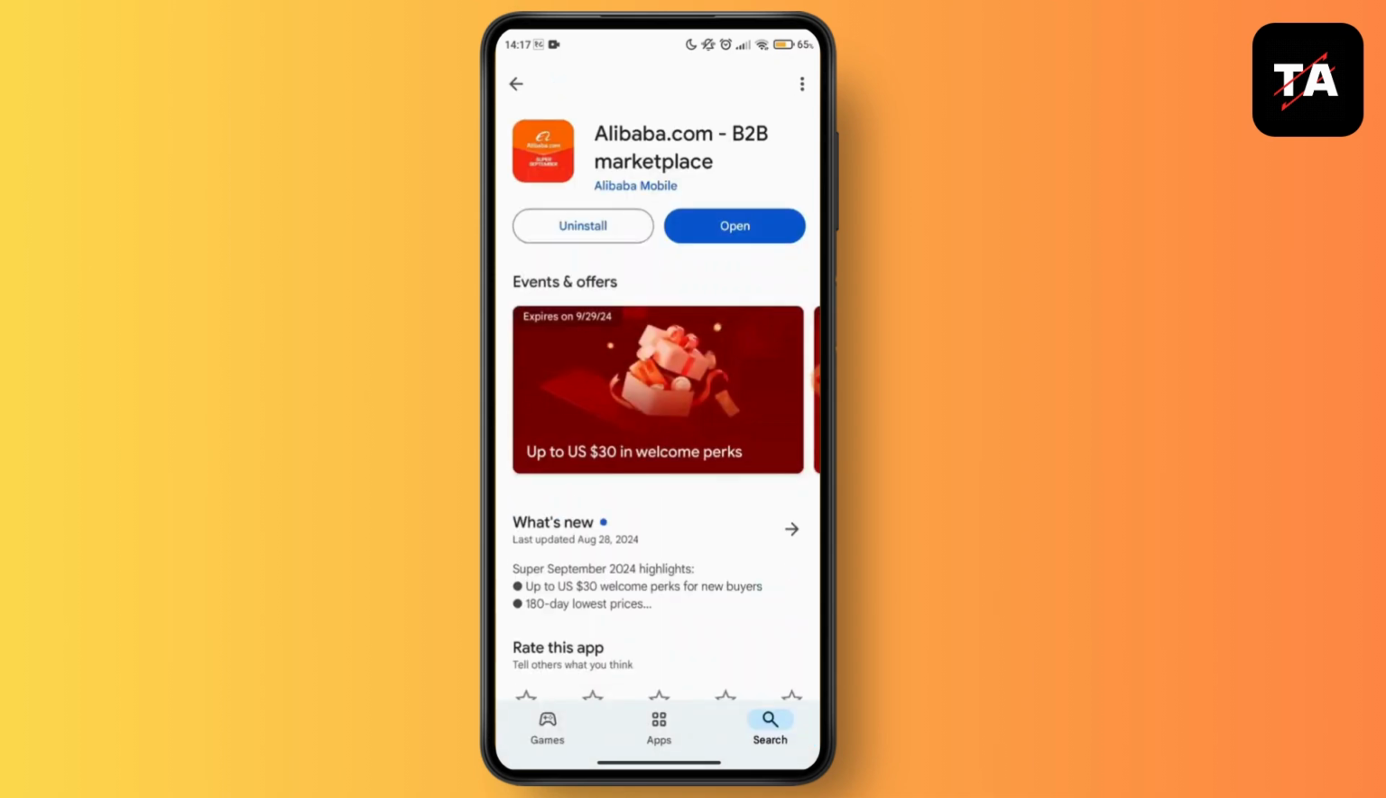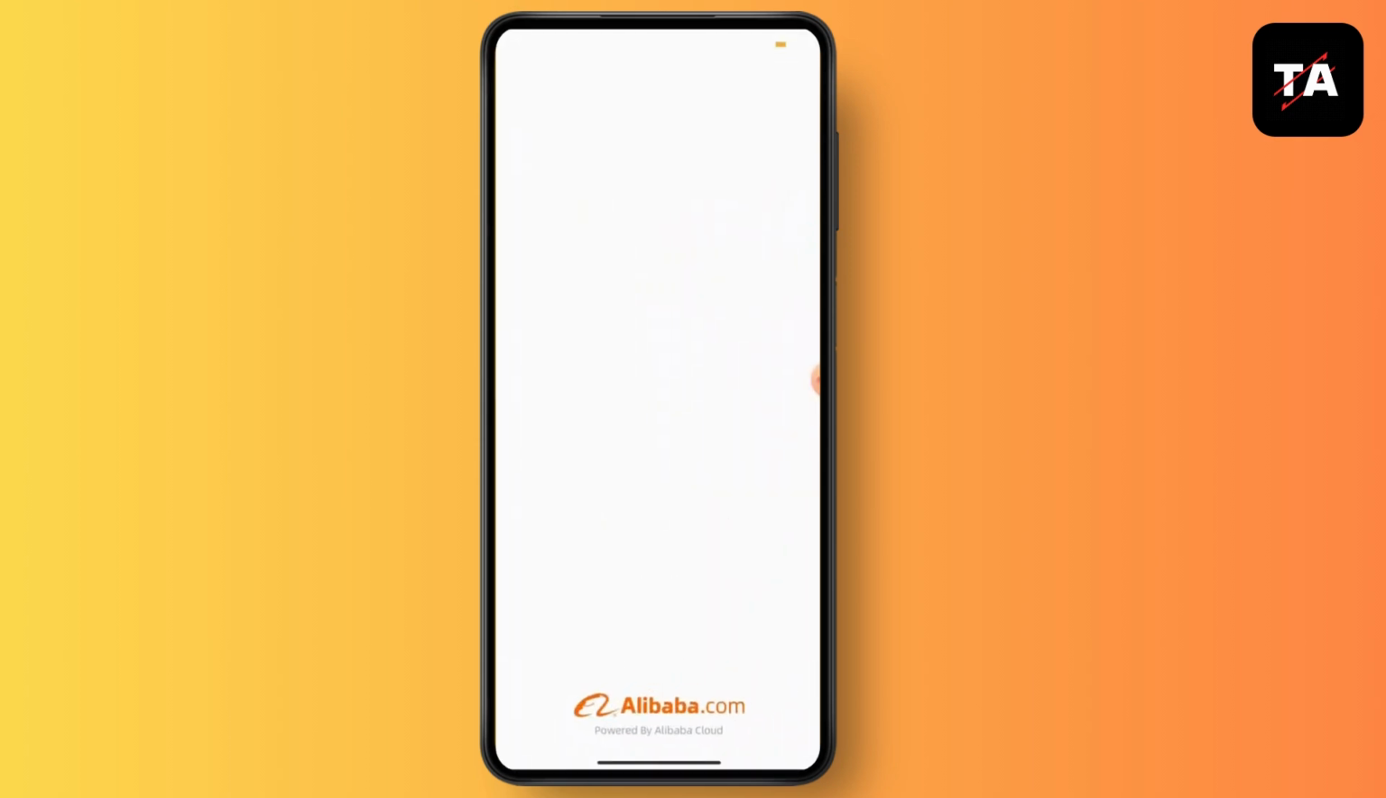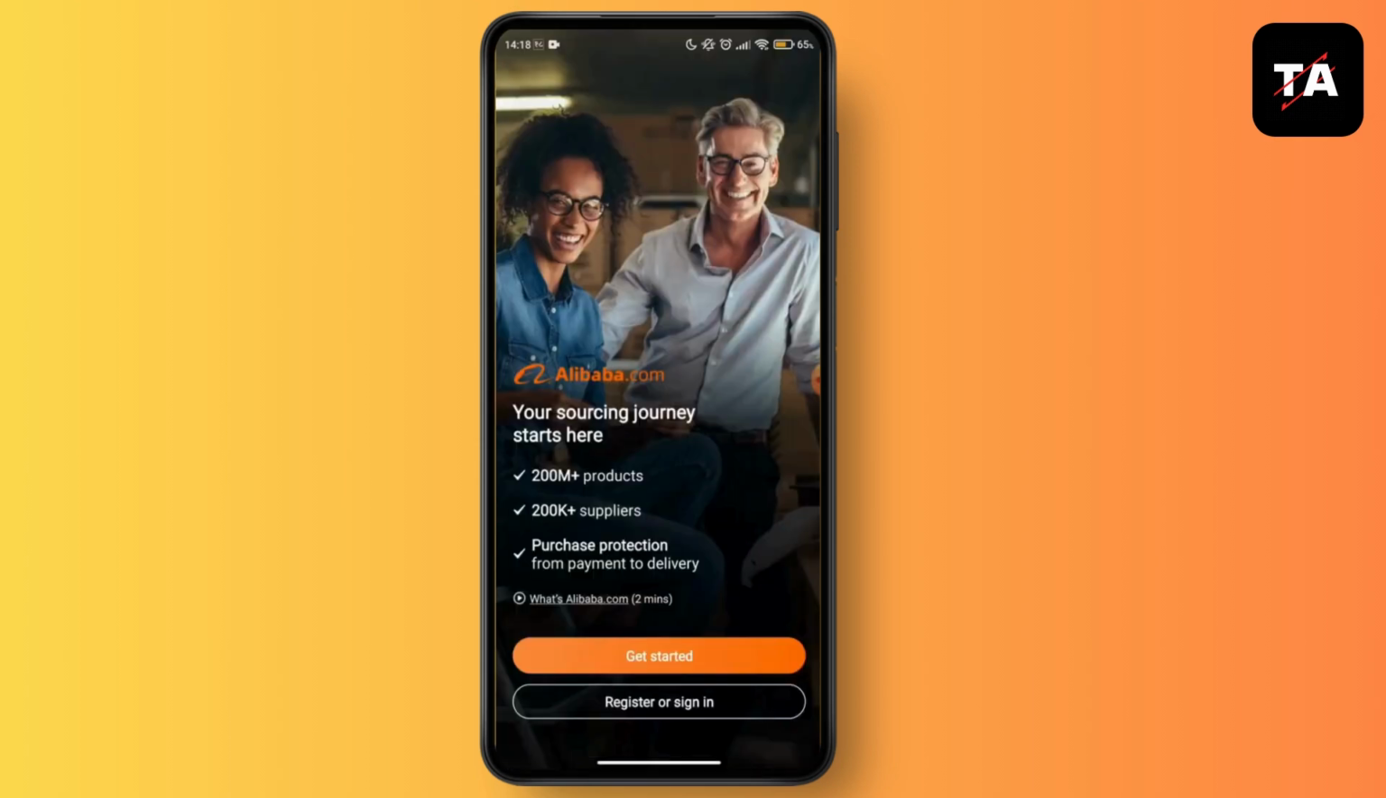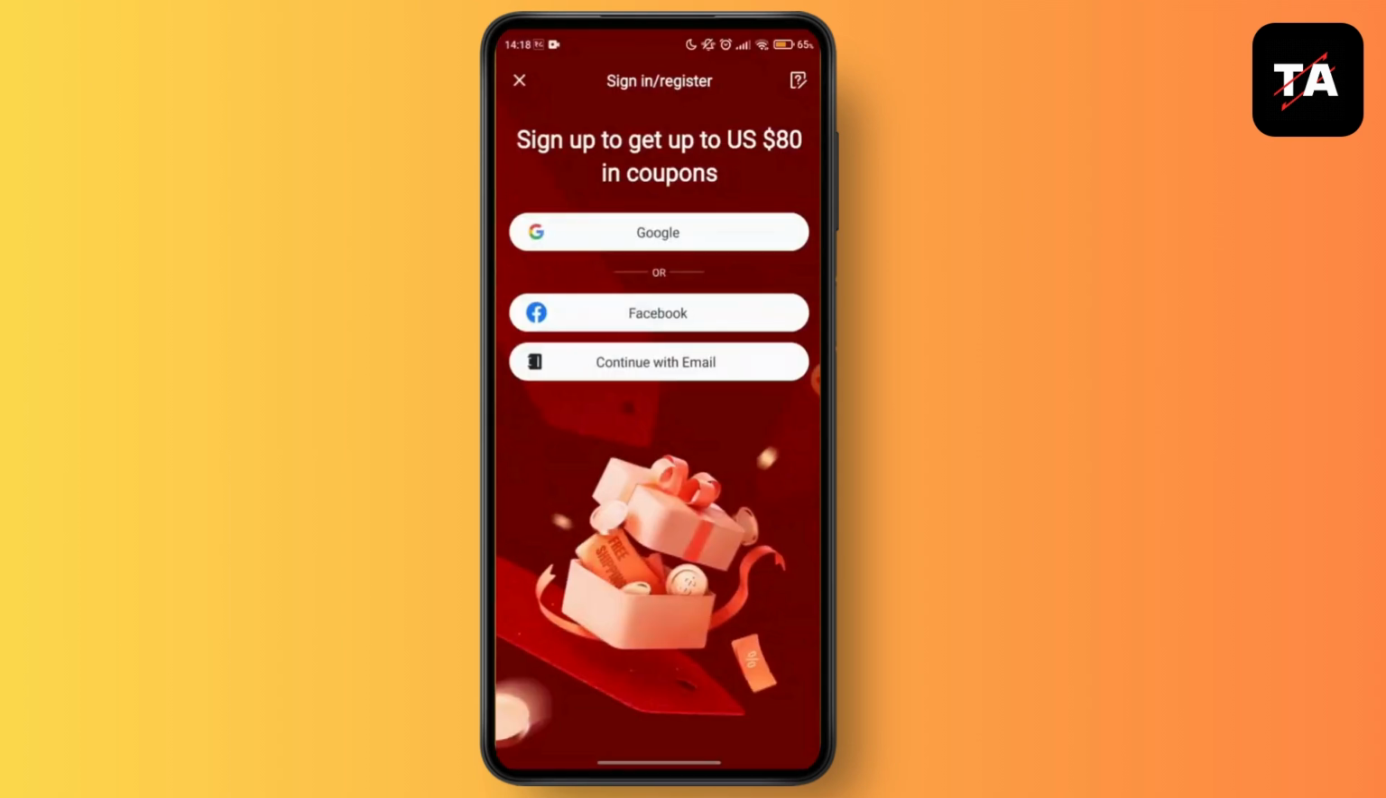So the alibaba.com is the B2B marketplace. You have to download this. Once you have downloaded this, go for the open option here. So here you can see that. So if you have already an account, you have to go for the get started. If you don't have, go for the register or sign in.